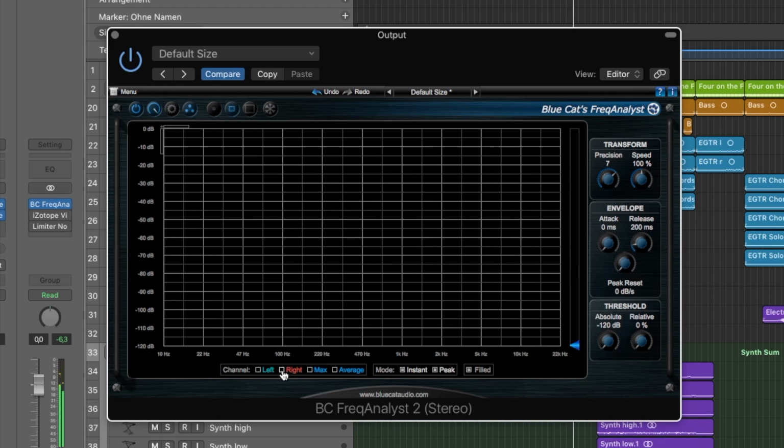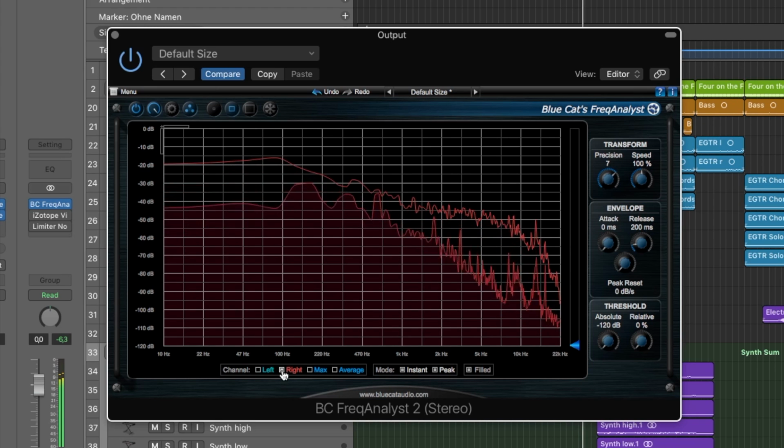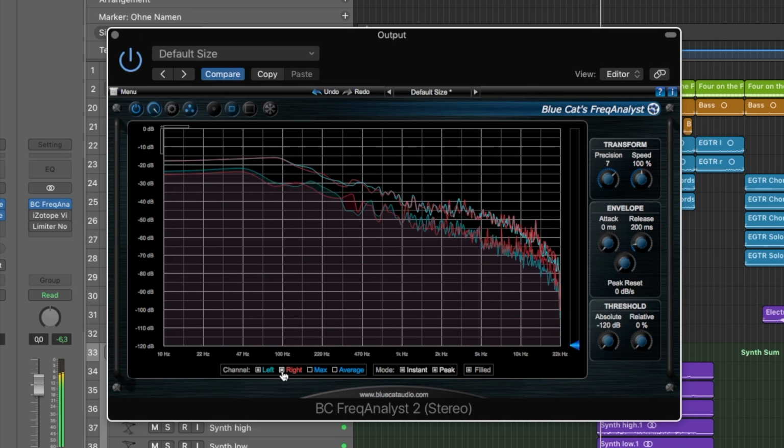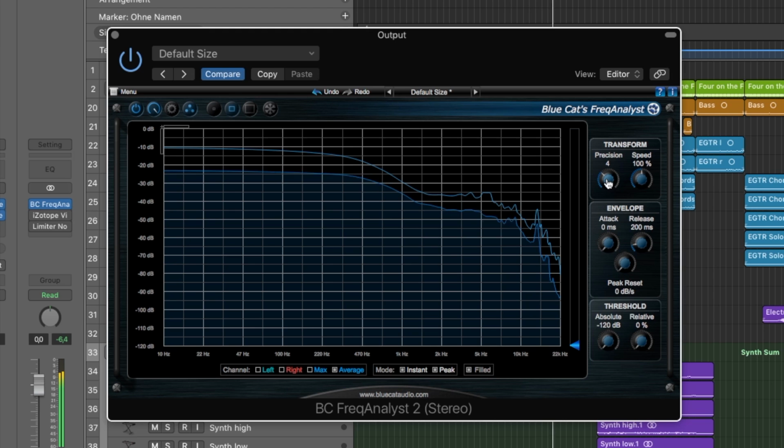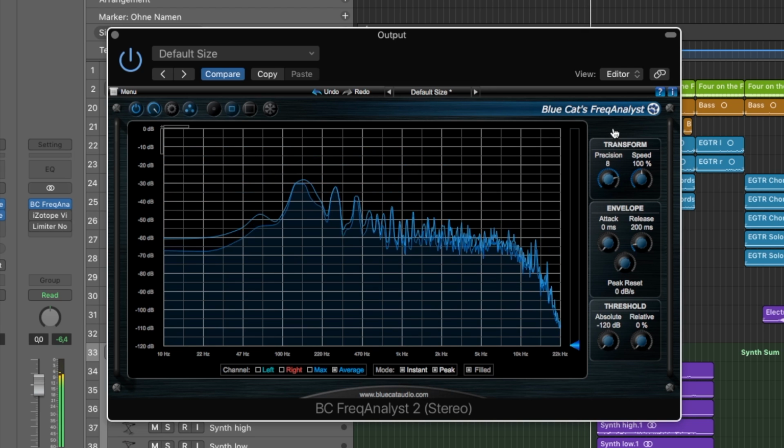As well to right channel and left channel, or both together. Let's go back to average. And here on the transform section here, you can change the precision and also the speed of the frequency analyzer. So this is a very broad and overall setting. You can really go into detail here.